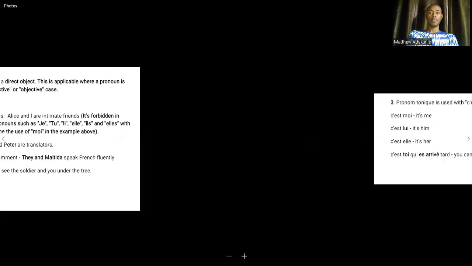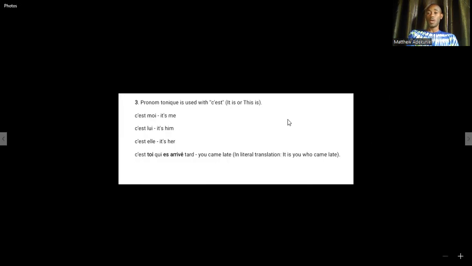Now, let's move further. We have the third aspect where we can use the pronom tonique. It is used with c'est, which means it is or this is. Now, let's try some examples. C'est moi, it's me. C'est lui, it's him. C'est elle, it's her. C'est toi qui es arrivé tard. You came late. Or in a literal sense, it is you who came late.